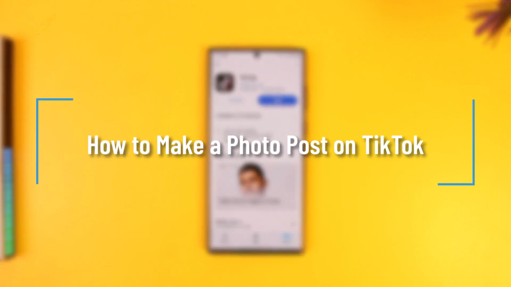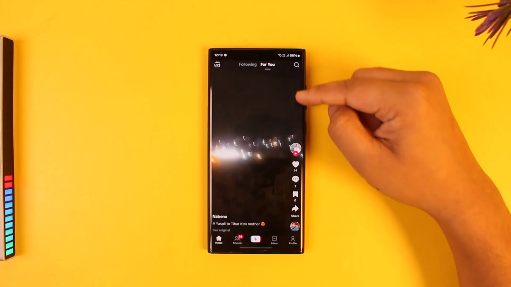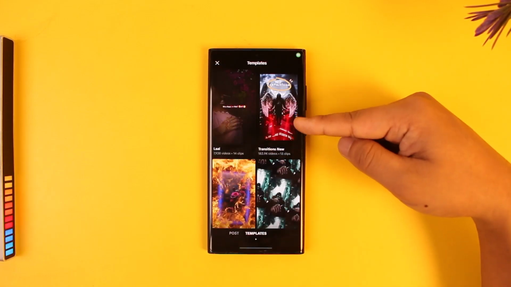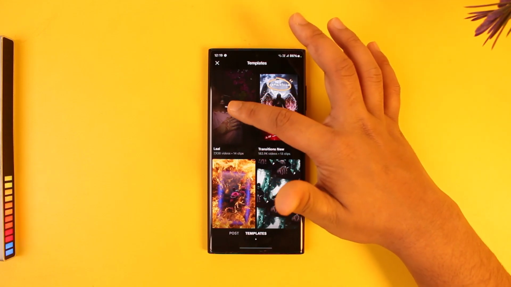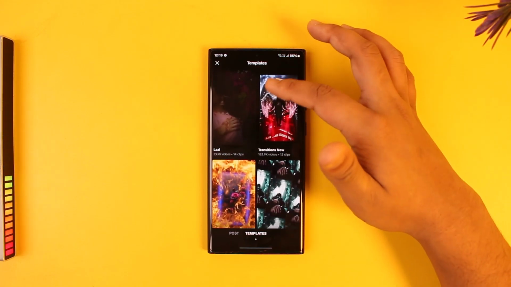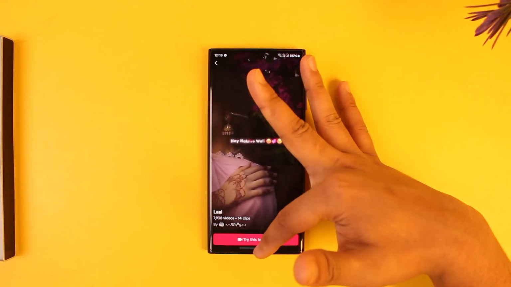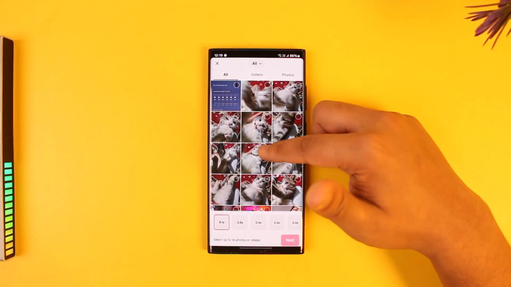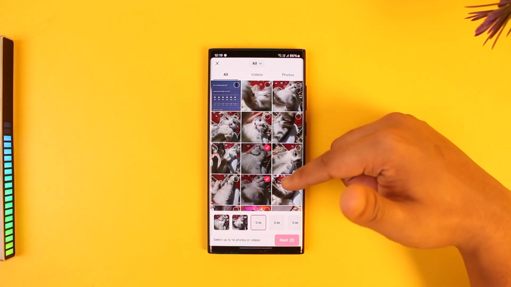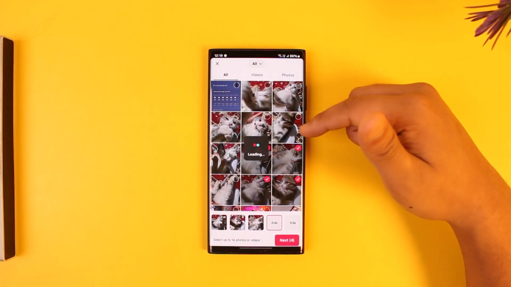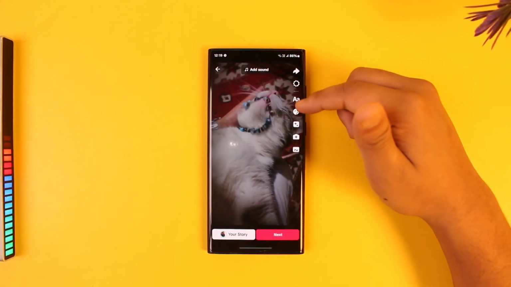How to make a photo post on TikTok. You can make a photo post on TikTok in many ways. First of all, you can tap the plus icon, go to templates and choose a single photo template right here. So you can just choose any template of your choice, right? So here, if I want a single photo template, I can simply select a certain photo that only has one template and one photo, where I can select the photos that I want to. And once I've done that, I'll be able to just tap on the next option, and then I'll be able to create a photo post on TikTok, right?